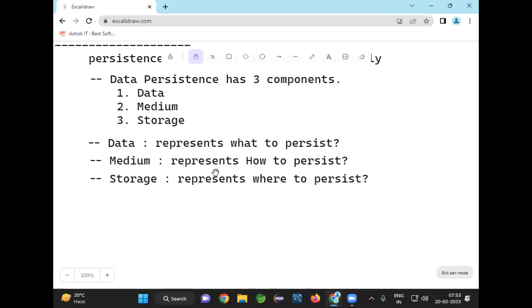A Java object contains data. Variables also store data. The data which is stored in variables is called raw data. The second is the data which is stored in a Java object. So data can be either raw data or a Java object. When it comes to storage, I'll talk about medium next, but first storage.